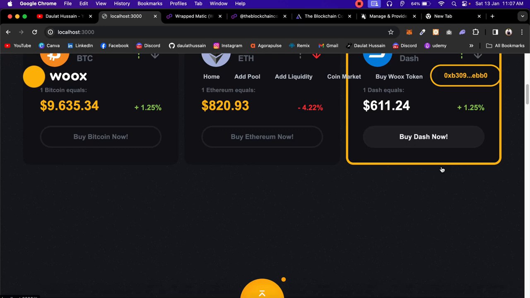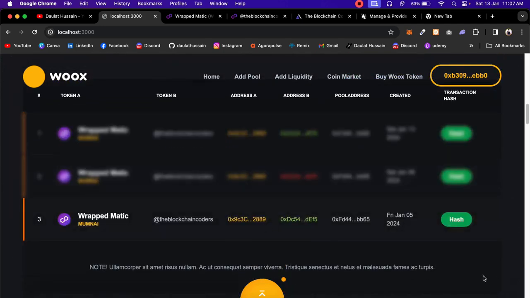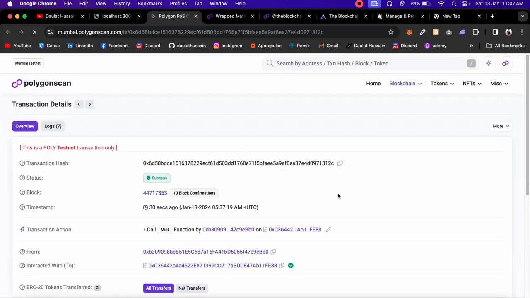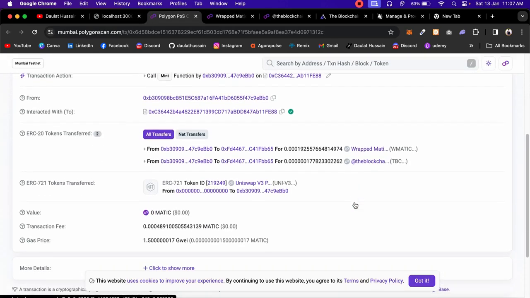And if I come back here, you can see this is the another liquidity we have added just now, Saturday, Jan 13, 2004. This is the add liquidity we have created just now. You can simply click here and you can verify the transaction on the Poly Mumbai.